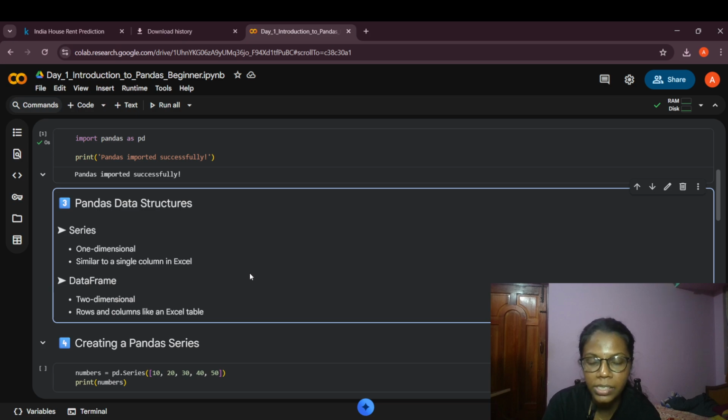Series, in simple words, if I have an Excel file with just one column, it is called a series. If I do have so many columns and so many rows, it is called a data frame. And series is one dimensional. If I have many rows and columns, it is two-dimensional. That simple it is. You need not have any confusions.